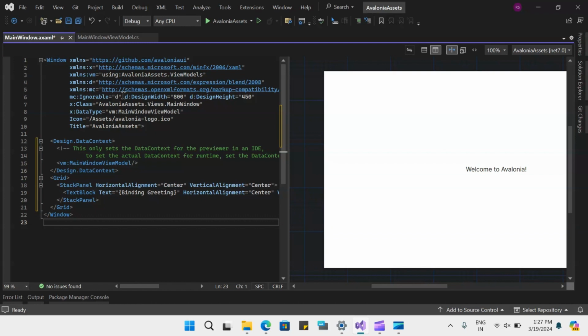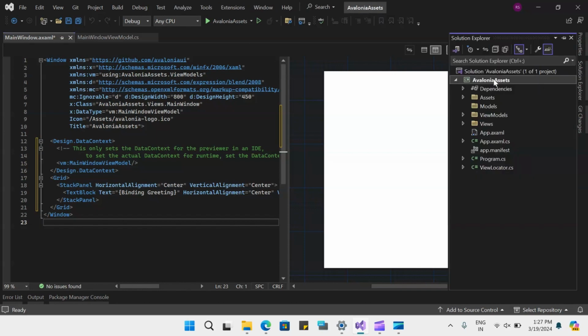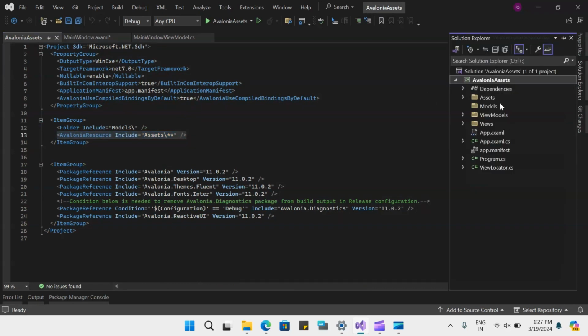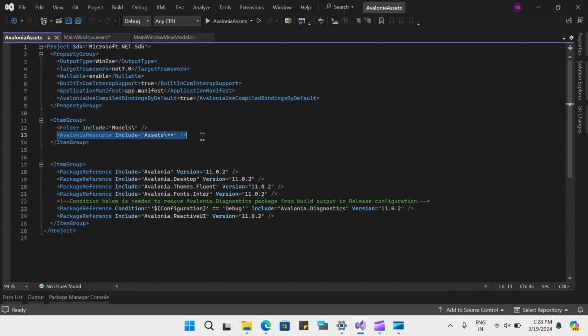Okay, so we can include assets in our application by using the Avalonia resource element in the project file. So if you open the project file, for example, the .NET Core MVVM app solution template creates a folder called assets, which contains the Avalonia logo file and adds an element to the project file to include any files located there. So here you can see we have an item group and we have an Avalonia resource which includes all the items that are within the asset file. So we will have to add some more resources.